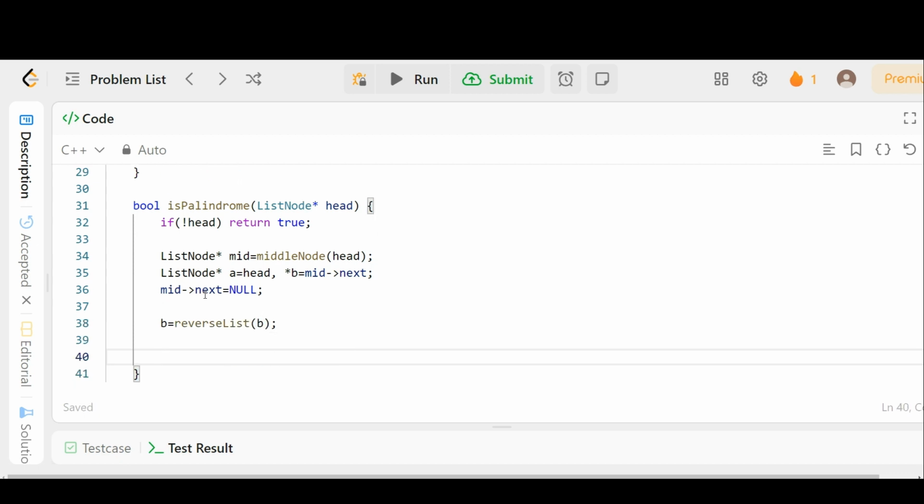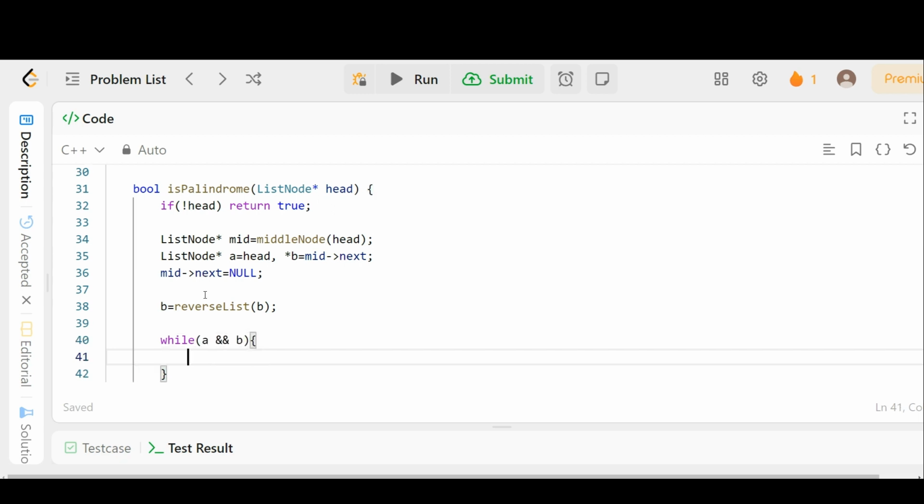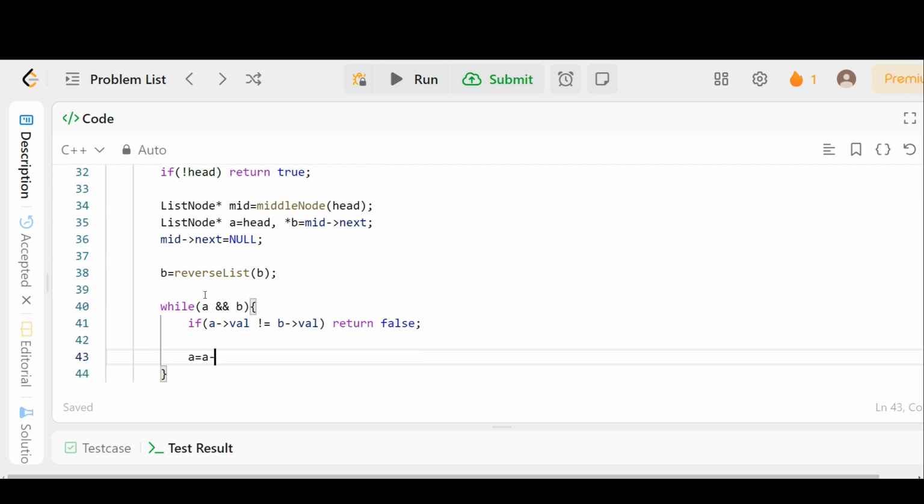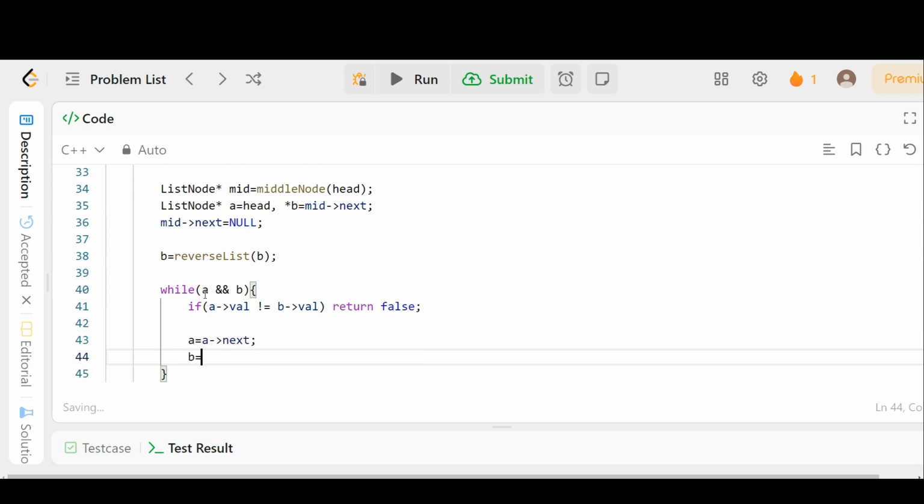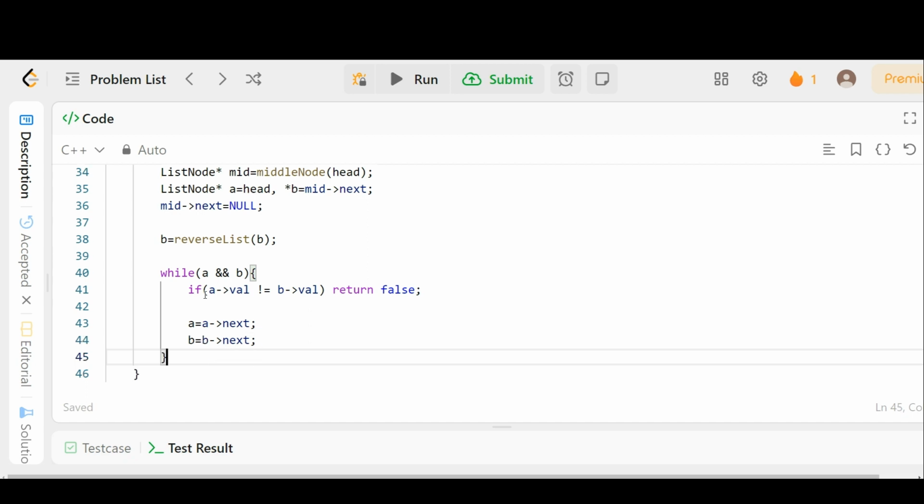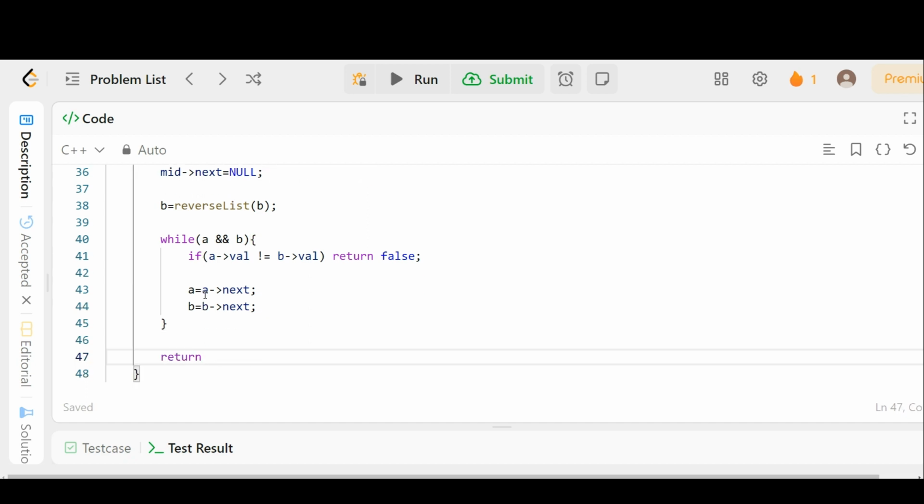Now what will I do? I will say while my a is not null and my b is not null, if at any point a's value is not equal to b's value, in that case return false. Otherwise a will move towards the next node, that is a equals to a next and b equals to b next. At last, if the while loop runs perfectly fine without returning false, that means you have a palindrome in your hand, and return true.